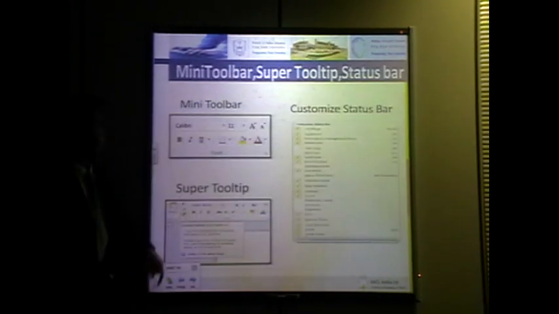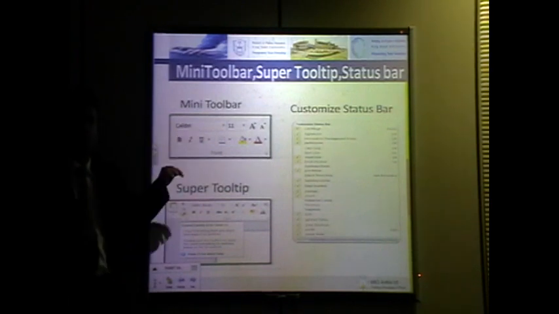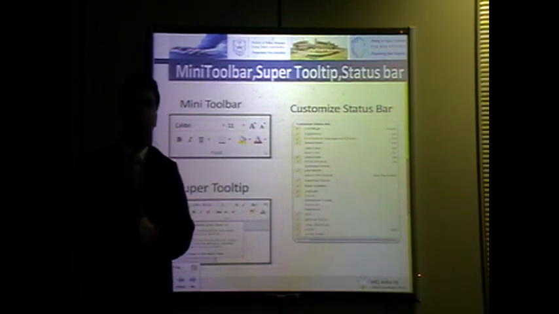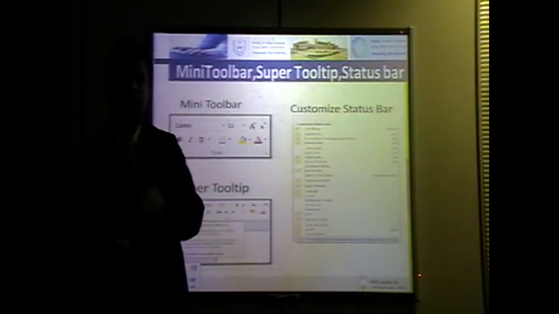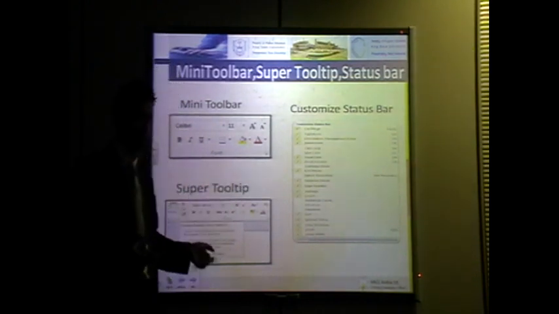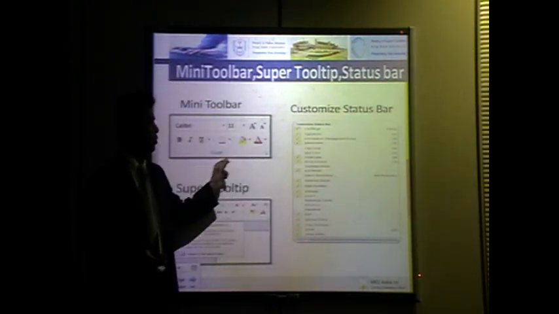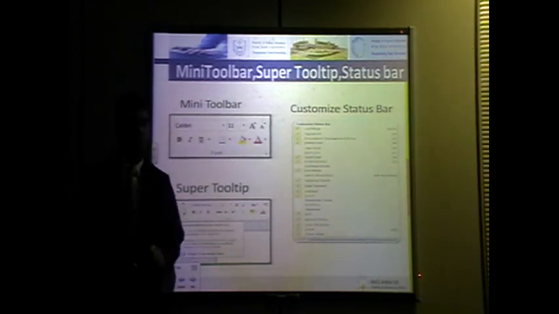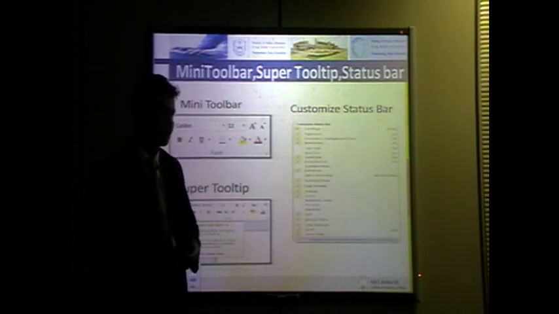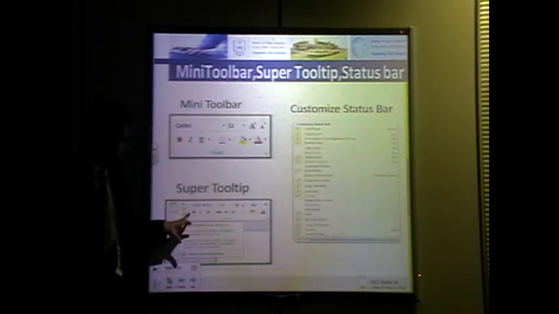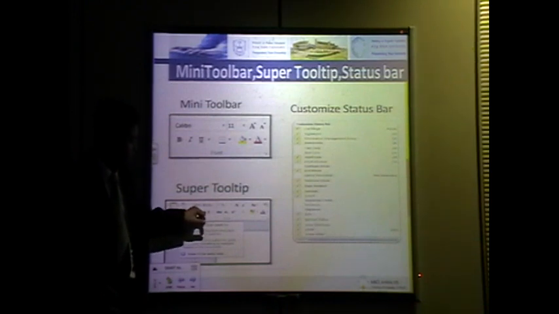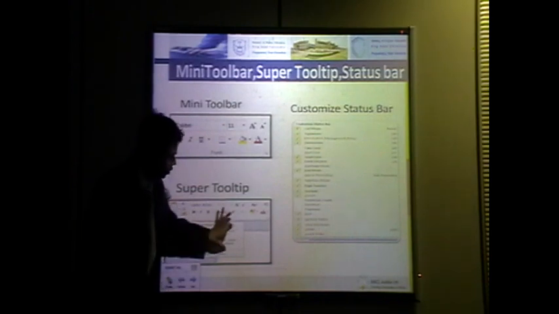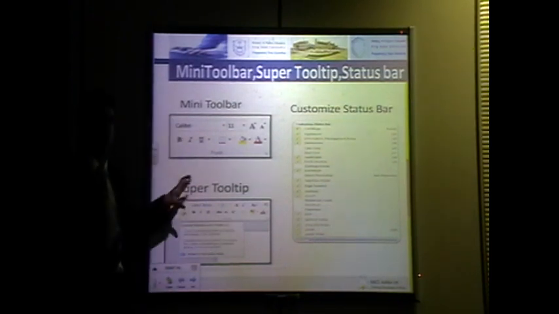Something is written here. Mini toolbar. If you want to do some simple modification like font change, font color, font style, font type, and size, this toolbar comes. This is the mini toolbar, for general use. Super tooltip. If you want to know about any command and you don't know what it is used for, you move your mouse arrow over it and the computer will tell you the information about that tool, what the use of that tool is.